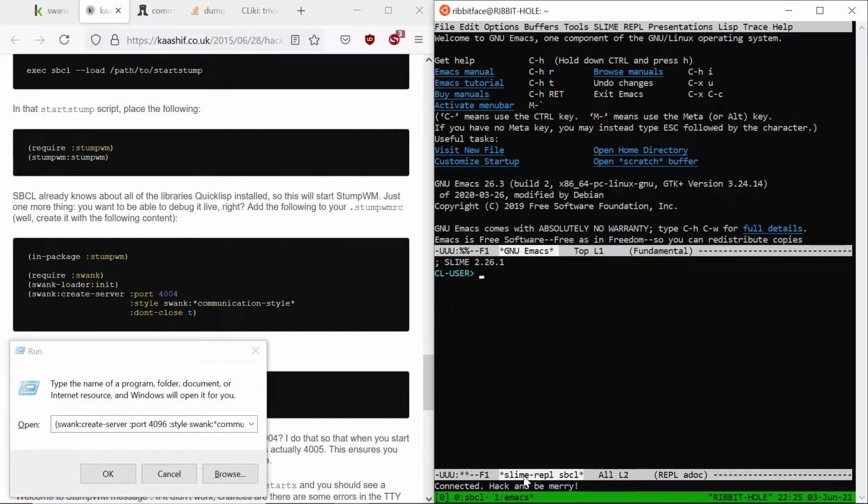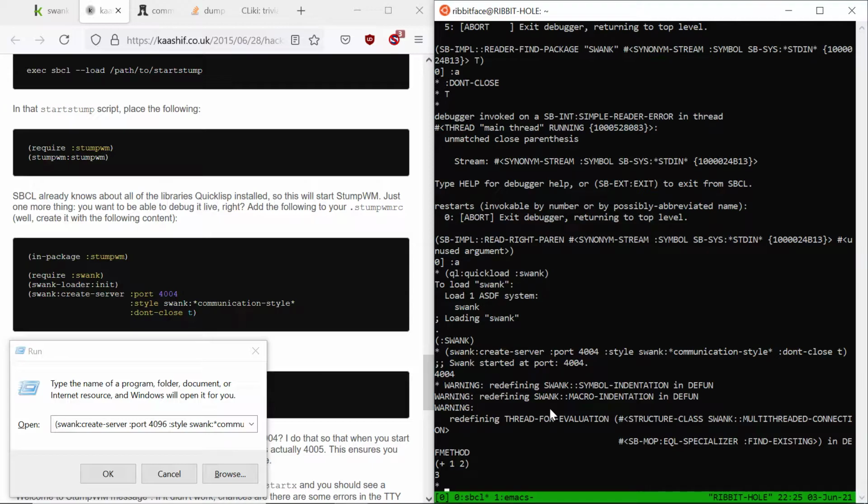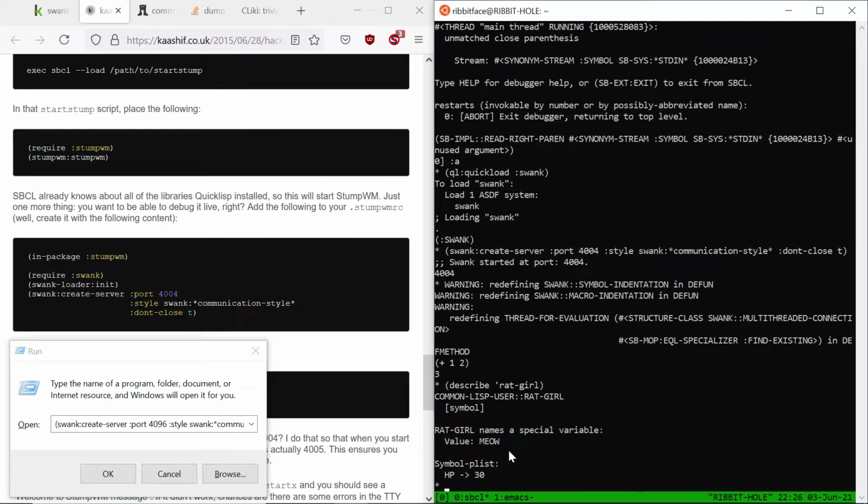So now, theoretically, if I was over here, we made a rat girl up here somewhere. I can't see it anymore. But I don't know if I can type in both of these. Sometimes I'll just put +11 or 12 or something here, see if my REPL is still working, and it is. So we can say describe rat girl, let's say. And then we have that stuff we saw.